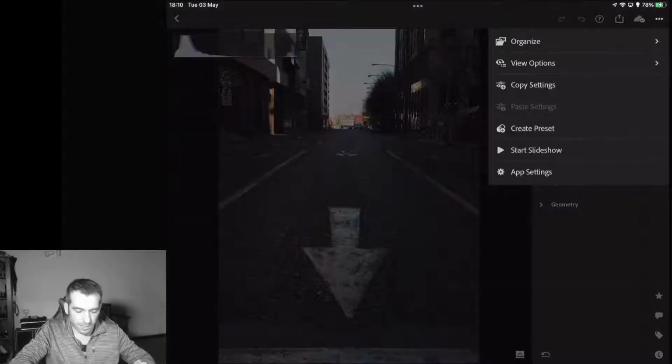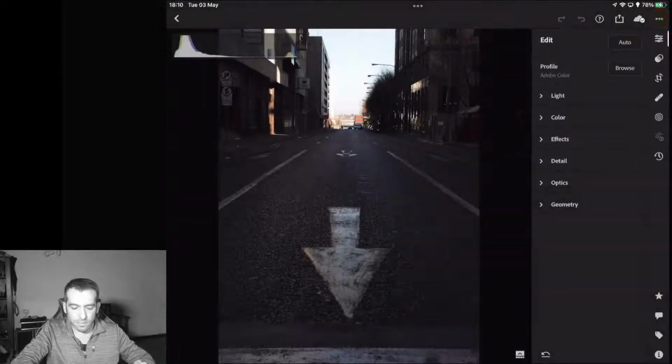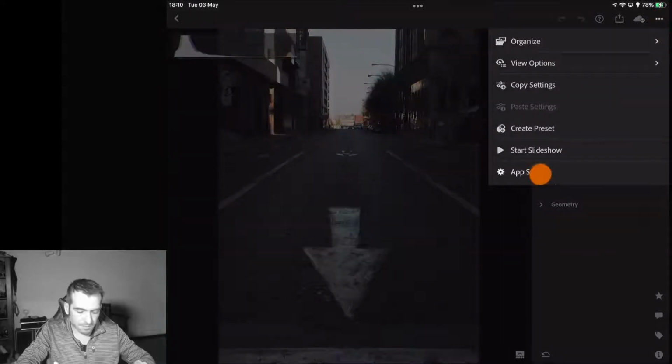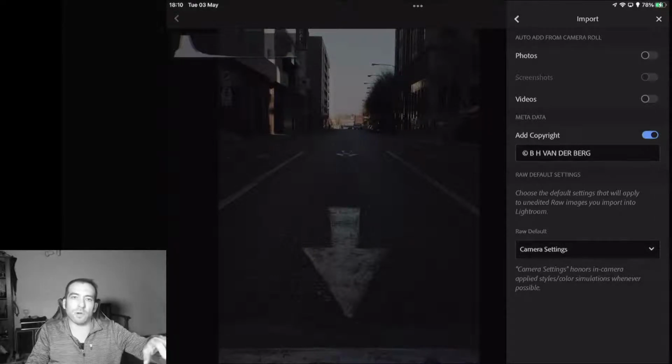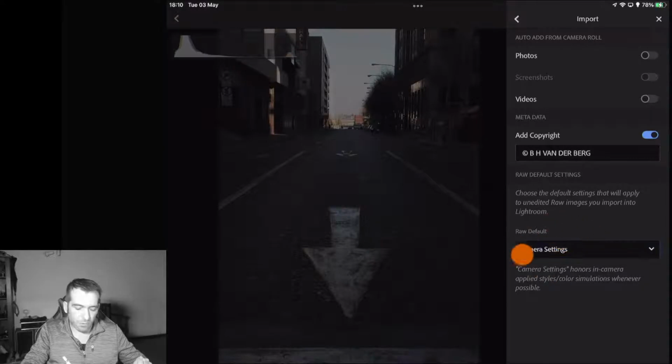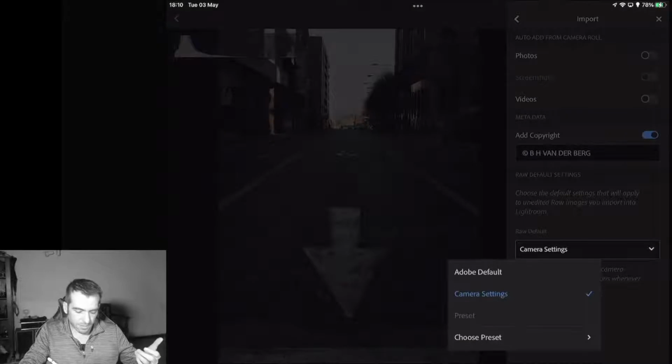I'll just quickly show you where it is. If we go to the little three dots in the corner, we can go to app settings, then import, and right here at the bottom you'll see it says camera settings. So if I import any pictures by popping my SD card into my iPad reader or onto my computer, it will import with whatever my camera was set to. I can also override this and choose something else. Something like Adobe default will bring it in with the Adobe default color profile, and that's the Adobe one, not the one matching your camera.